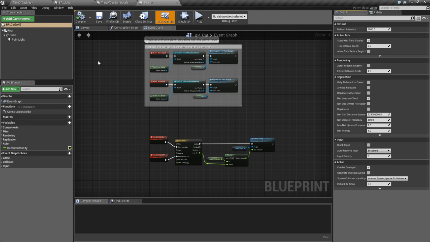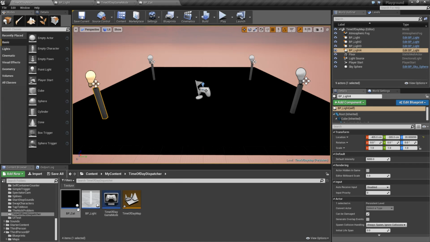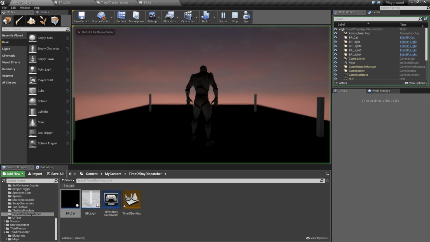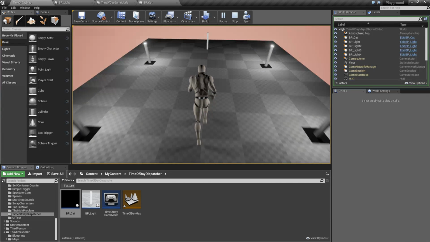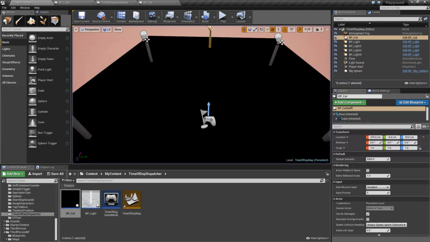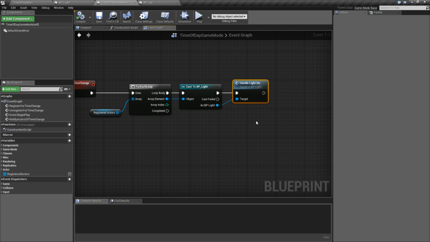Now, the problem with the cat is our cat doesn't turn on. He doesn't really have a light. He'll either wake up or go to sleep. And in addition to that, our cat is not a light. It's a completely different blueprint. So if our cat tried to register with the game mode, it's going to fail. So let's just grab our cat here, for example, and let's hit play. All I did was rename it to cat and drag it into the scene. And you'll notice the cat doesn't light up. Well, our cat doesn't light up because inside of our game mode, we're casting to the light and telling it to handle light on, and it's going to fail right here because it's a cat.